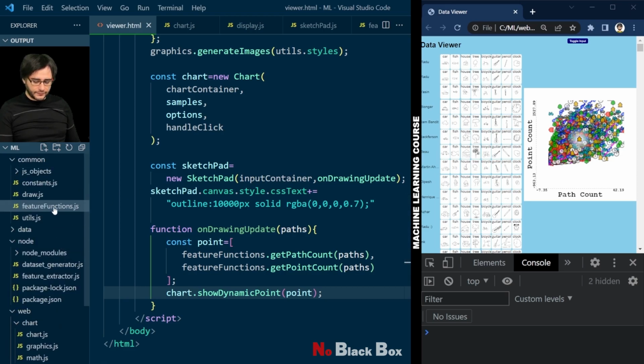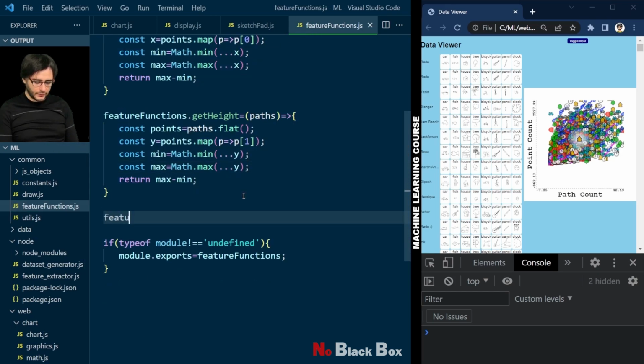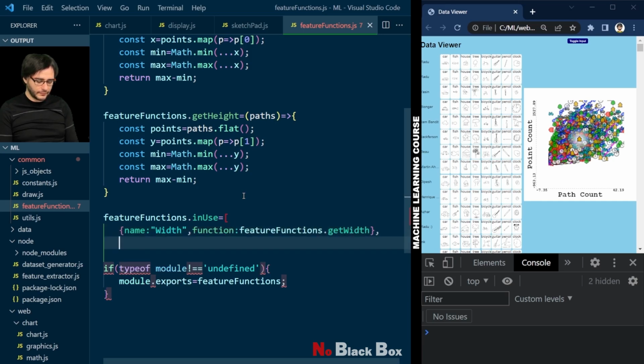So going back in feature functions, I'm going to write here an object called inUse, which are the functions that will be in use. And I will also add their names here, how I want them to be referred to as. So the name width, and the function will be featureFunctions.getWidth, the name height, featureFunctions.getHeight. Notice we are not calling these functions here, we are just passing them into this object.